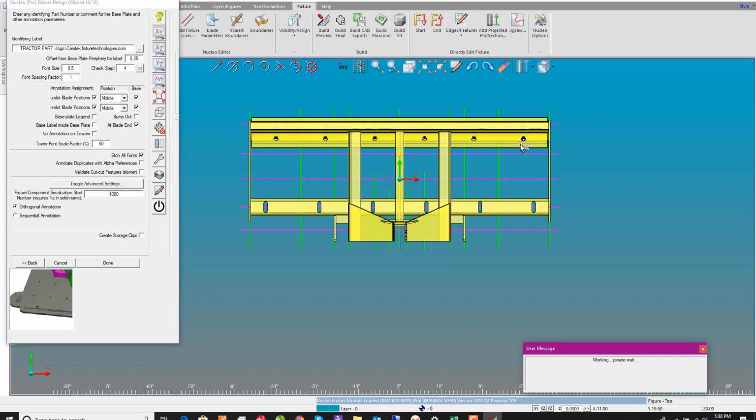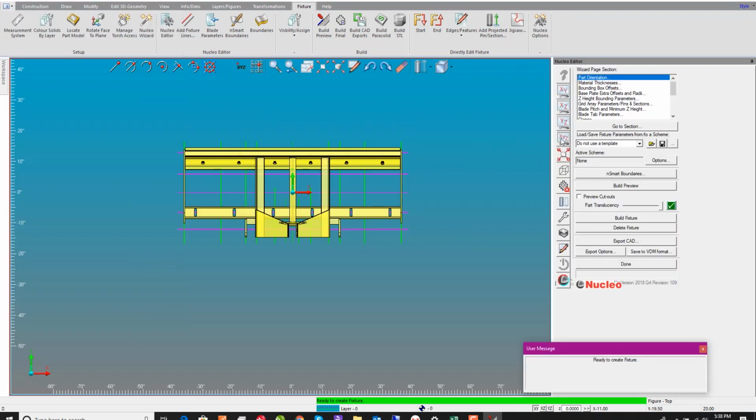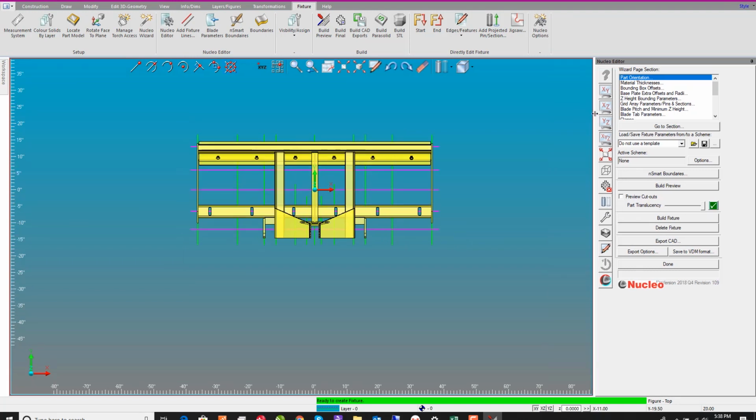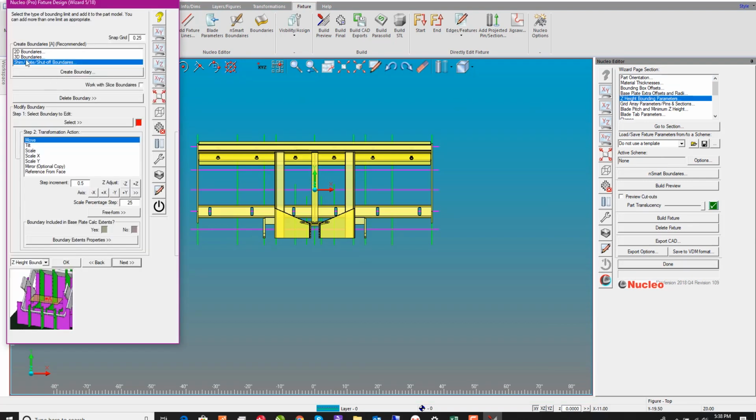Okay, we're done. And then we will basically build the fixture. This may take a few minutes, so we'll compress it for the sake of this presentation. But we can go back to any of these steps and change something.